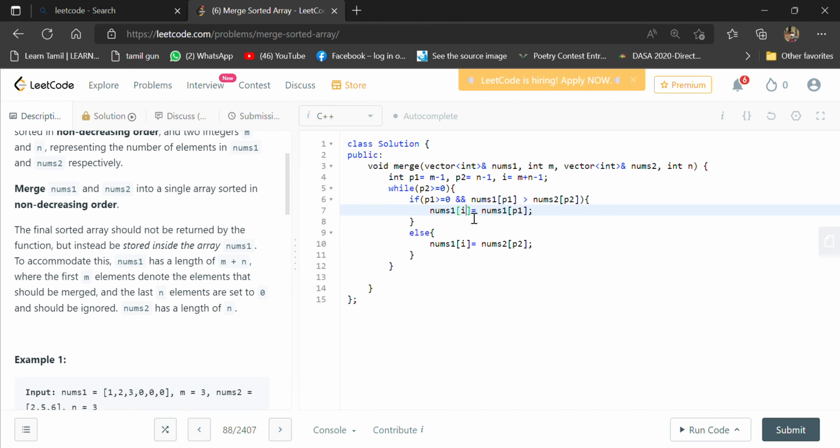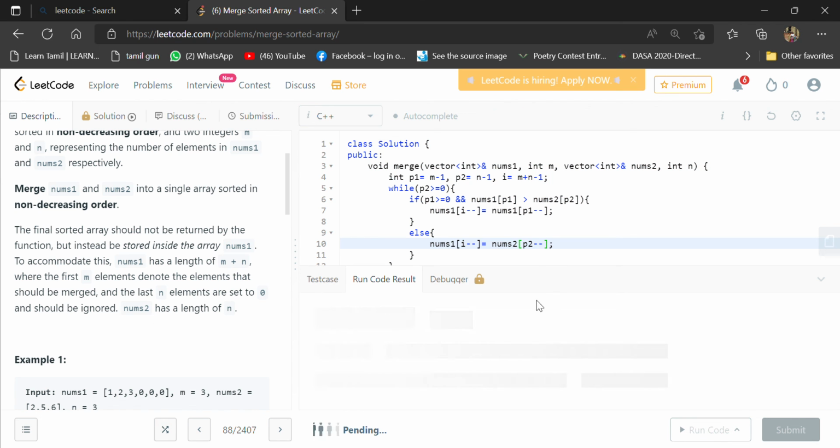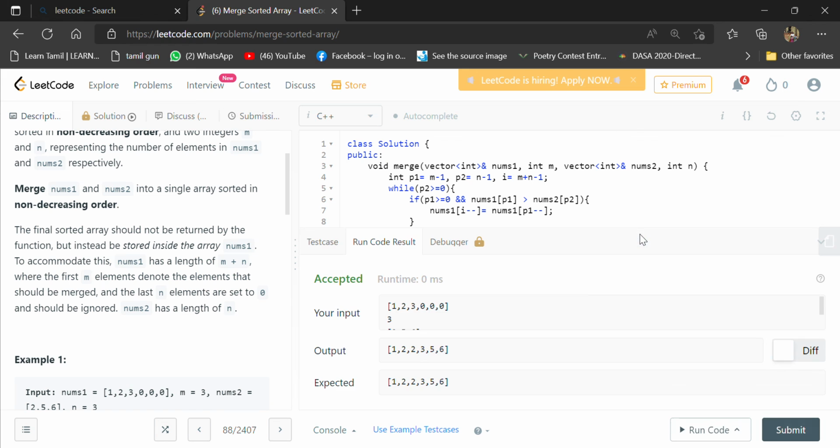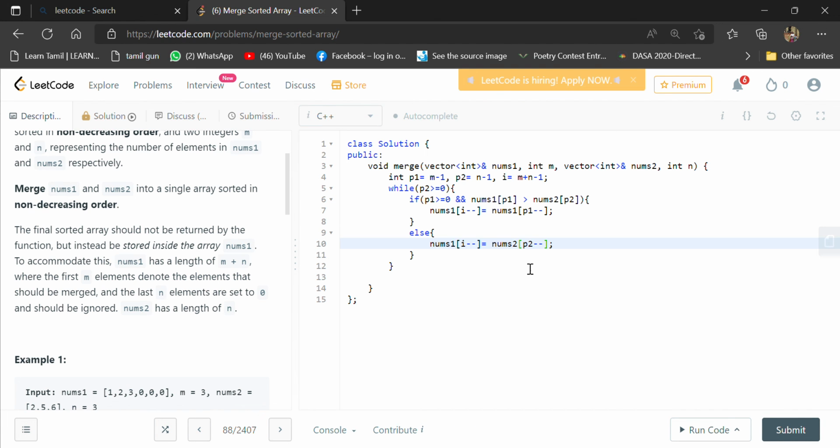But there is one more thing we have to do: we are going to decrement our i each time, because the process has to continue until the end. So let's see if it works. Yes, it works. Each time we decrement and check whether we need to push the elements of the second array inside our first array. Basically, we are going to sort it according to the increasing order of elements.